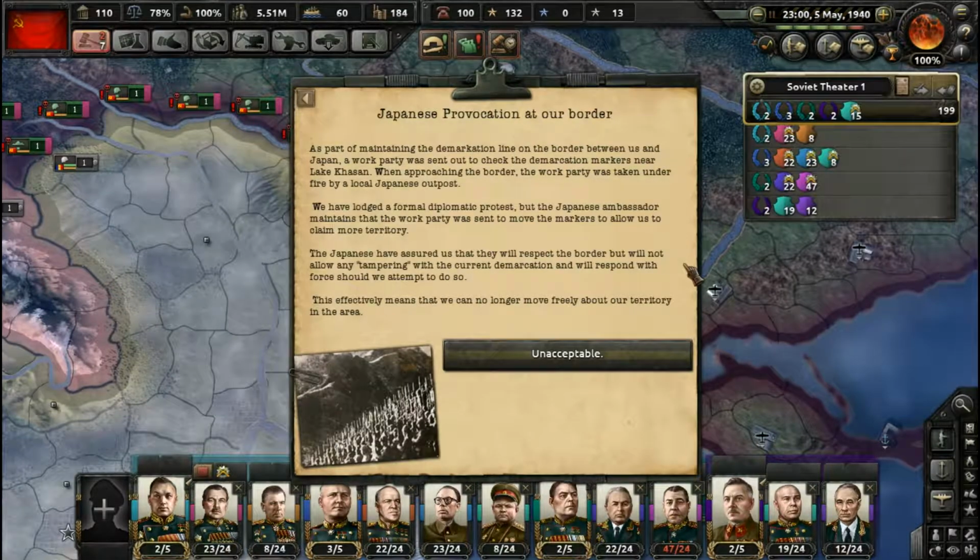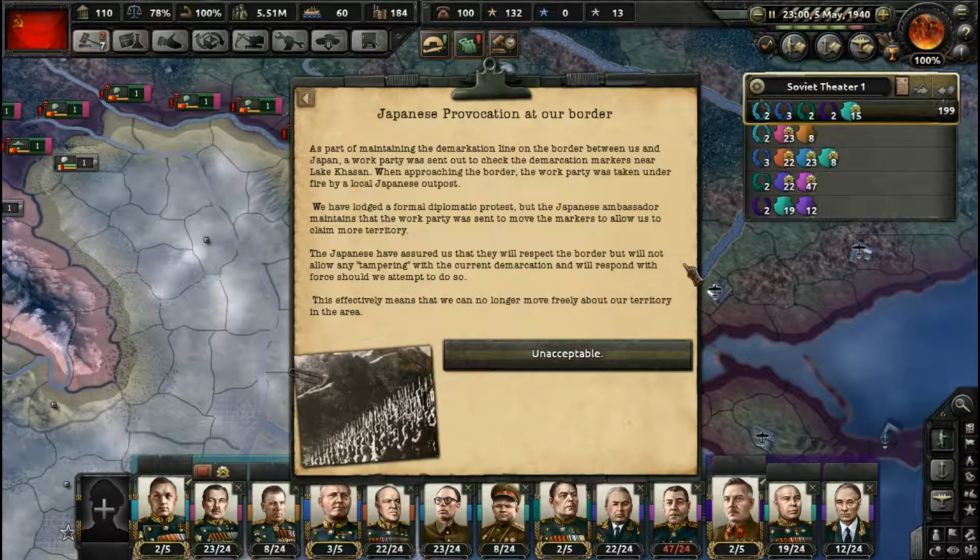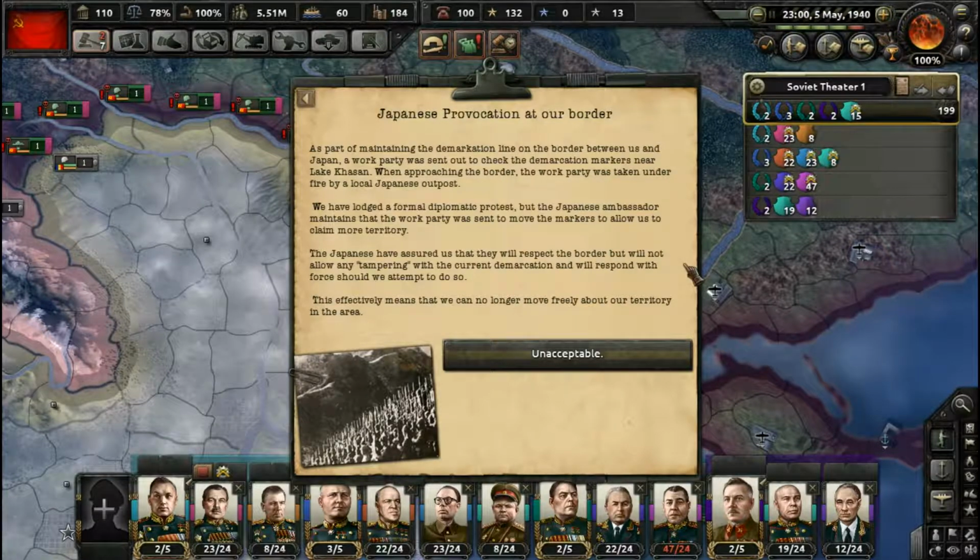Okay, pause. As part of maintaining the demarcation line on the border between us and Japan, a work party was sent out to check the demarcation markers near Lake Kasan. When approaching the border, the work party was taken under fire by a local Japanese outpost. We lodged a formal complaint, but the Japanese ambassador maintains that the work party was sent out to move the markers and allow us to claim more territory. The Japanese are assuring us that they will respect the border, but they will not allow any tampering, and they will respond with force. This effectively means we can no longer move freely about our own territory in the area. Unacceptable.